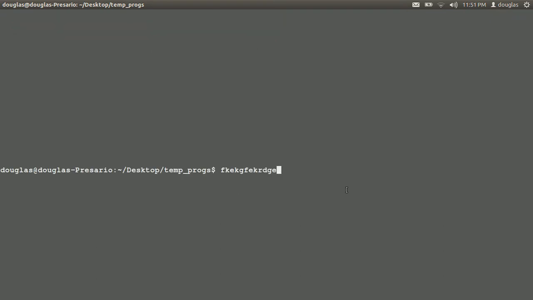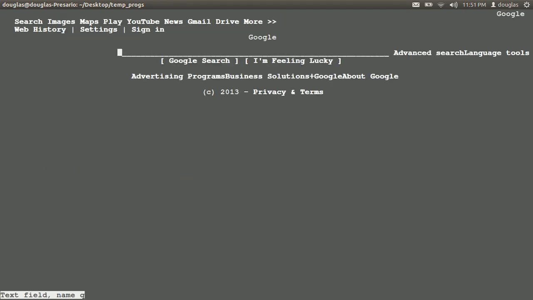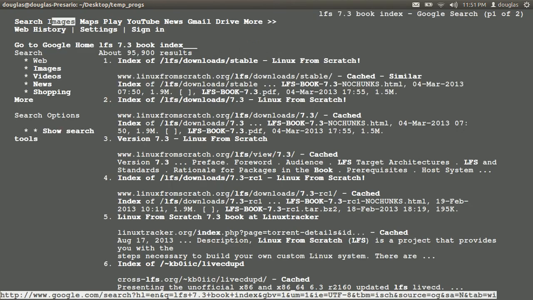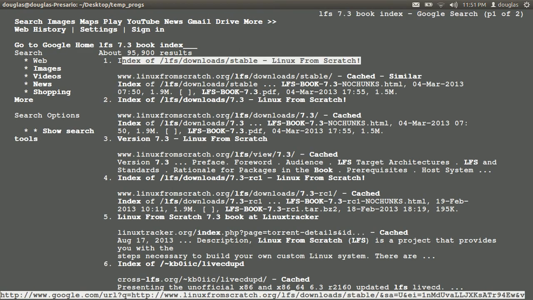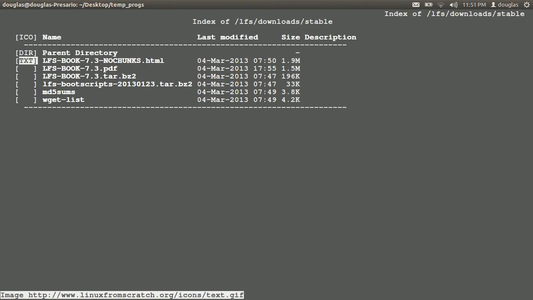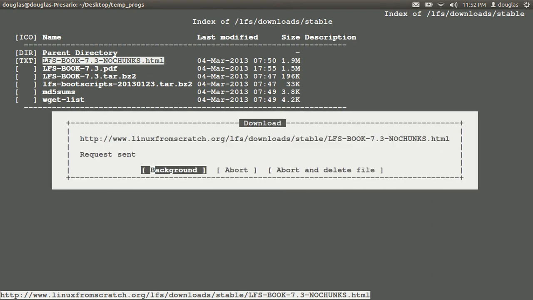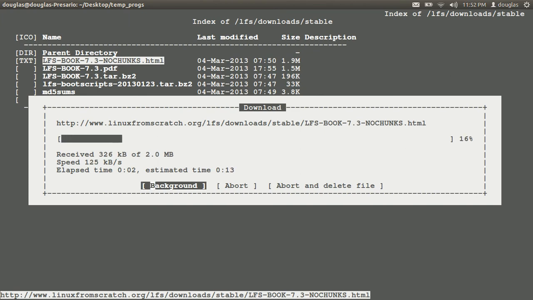I want to go full screen. I still have my stuff in the background. Let me say LFS 7.3 book, but I want to say index. If I come here, I can read from online. Or better yet, while in links, I can just say D for download, and I can download this and have it on my machine, so I can just read it. You can save it, and so on. So that's a little benefit.